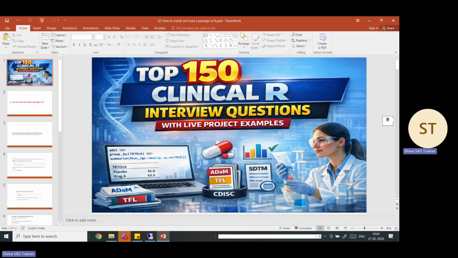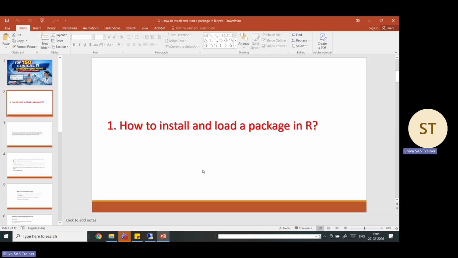So from today onwards, I am going to explain the top 150 clinical or interview questions, those related to live project examples. The first question for today is a basic question. Those who know R, they know, but those who are new to R, the interviewer will definitely ask: how to install and load packages in R?